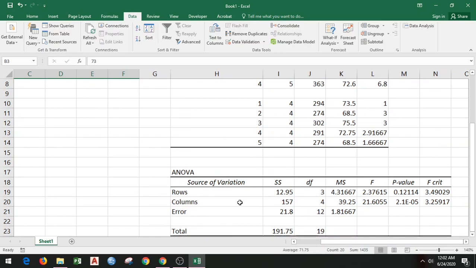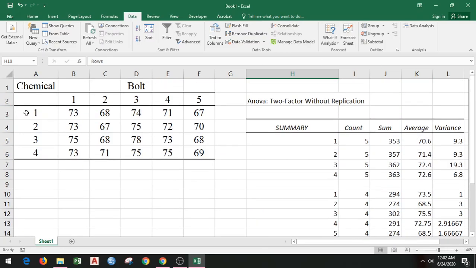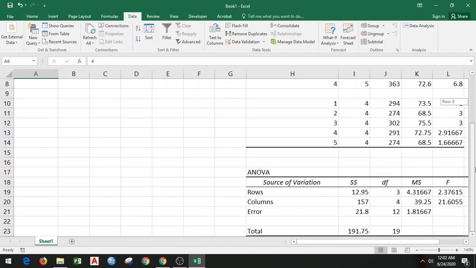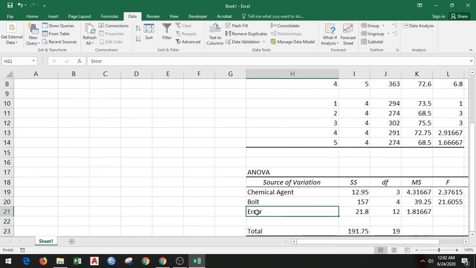So rows means we look again, going back to our original table here. Rows mean each row has different chemical agent, right? Chemical agent 1, 2, 3, 4. So I can change that. I can call it chemical agent, and columns is basically different bolt of cloth, right? So bolt. So that will give us clear idea, and the rest of this error.